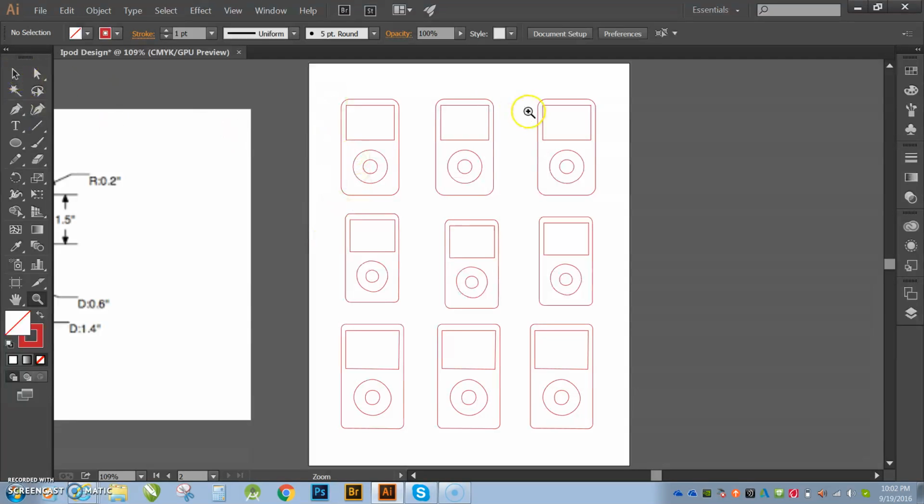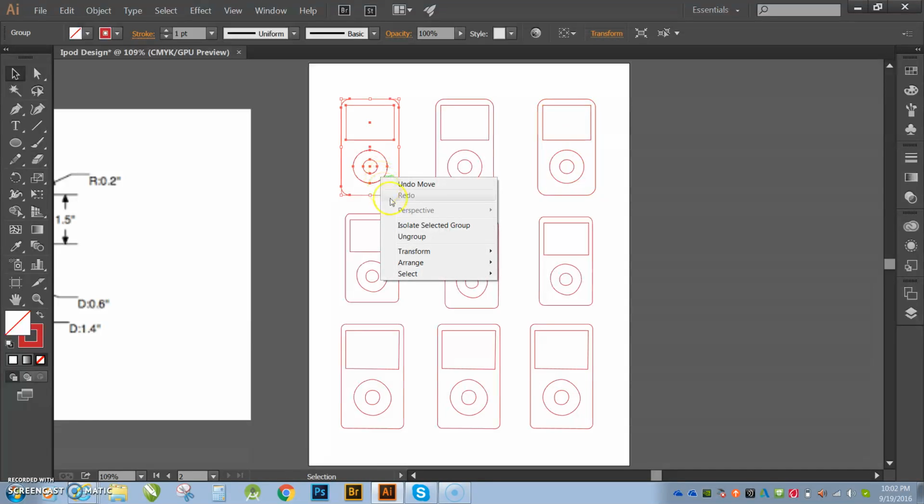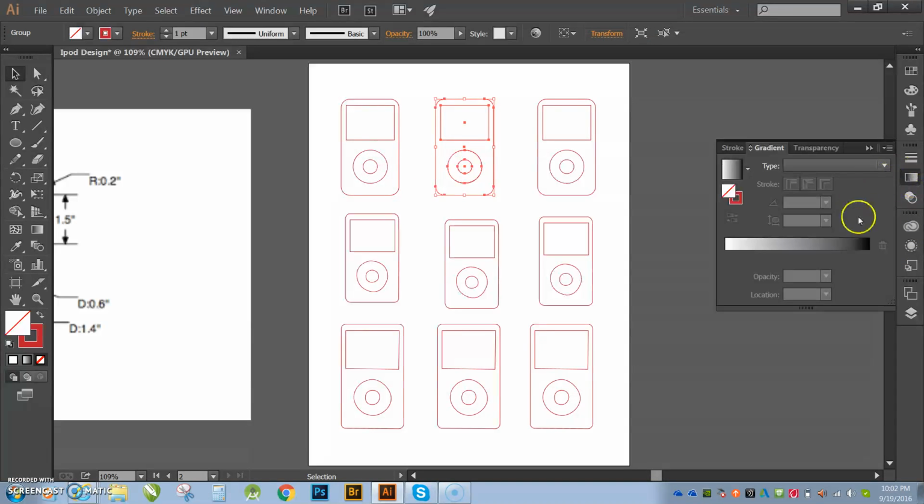The first thing, if you recall, is we had to group these in order to pull them off, so everything is grouped right now. What you're going to need to do is first select it, then ungroup everything and deselect. When it's ungrouped, you can go back and individually select each one of these.